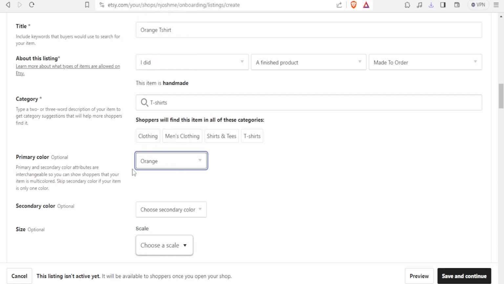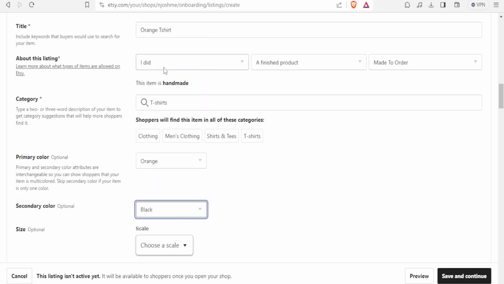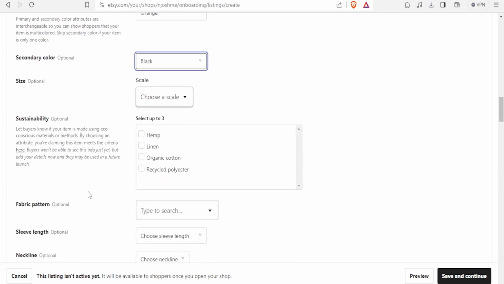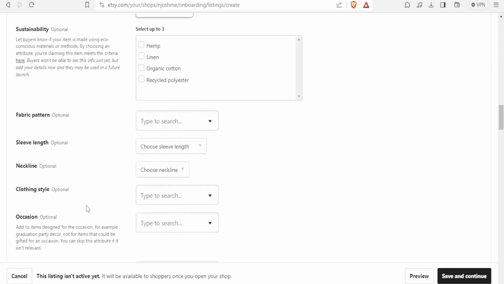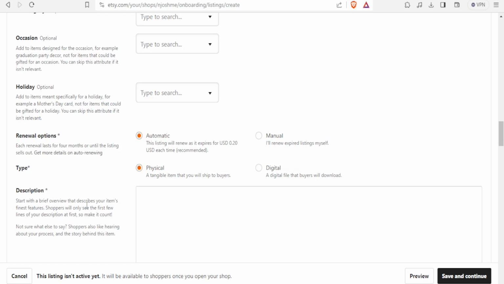This is orange. And then I can choose the secondary color here. Maybe I'll choose white or black, whichever I want. Then all these other things are optional. You notice the sustainability is optional. The fabric pattern is optional. The sleeve, all these optional ones, you can type them to improve on your details, but I'll leave them as they are.